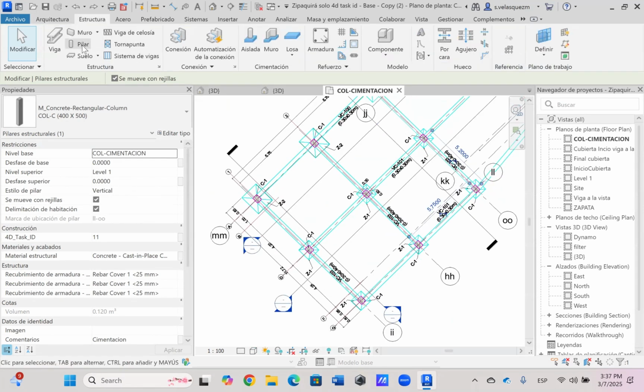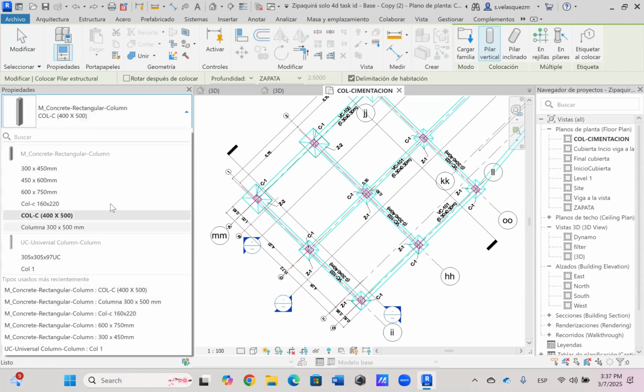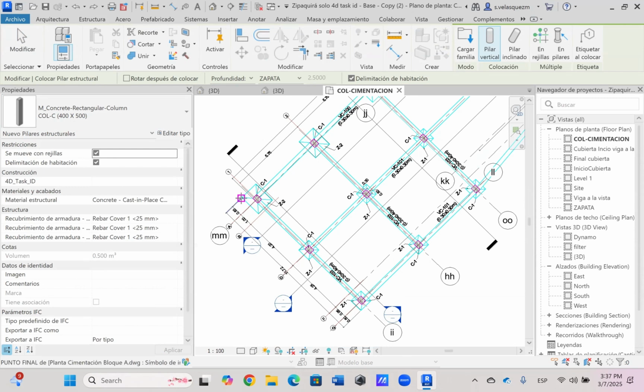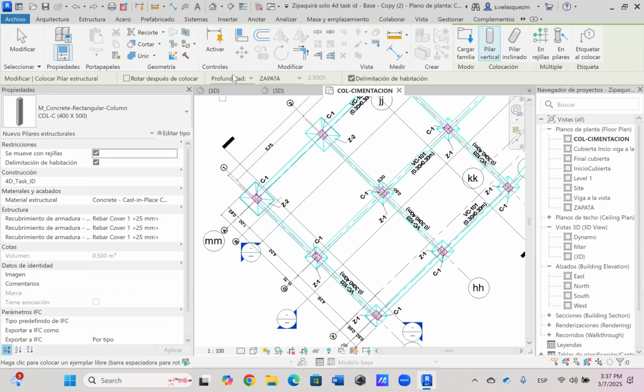Go to the Structure tab, select Column, and look for that same column type, C 400 by 500, in the loaded families. Before placing the column, let's review the placement settings. By default, Revit is set to model the column with its base extending down to the footing level, which is below the level we're currently working on.